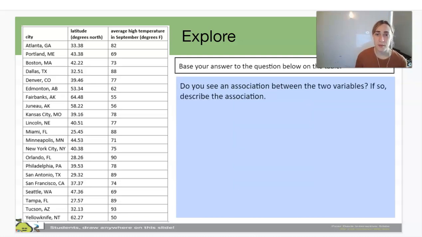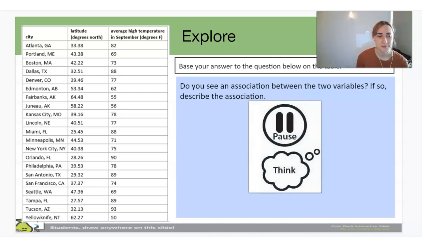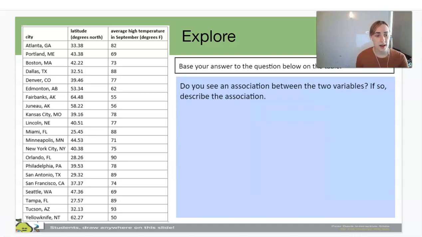So now we're thinking about our math modeling, right? We're asking, do you see an association between the two variables? If so, describe the association. So when mathematicians and scientists deal with data in the real world, this is a question that they ask themselves all the time. Are these variables associated? What kind of model makes sense to show that or not, right? So think, do you see an association or a connection between the variables, and describe what kind of association you see. Take your time. And when you're ready, we'll move on to slide F.